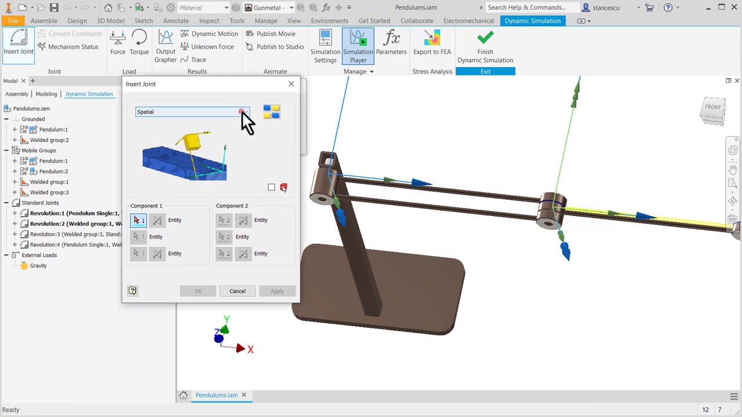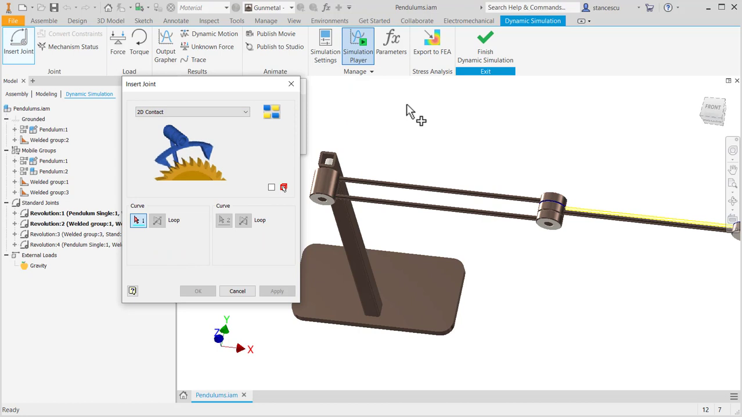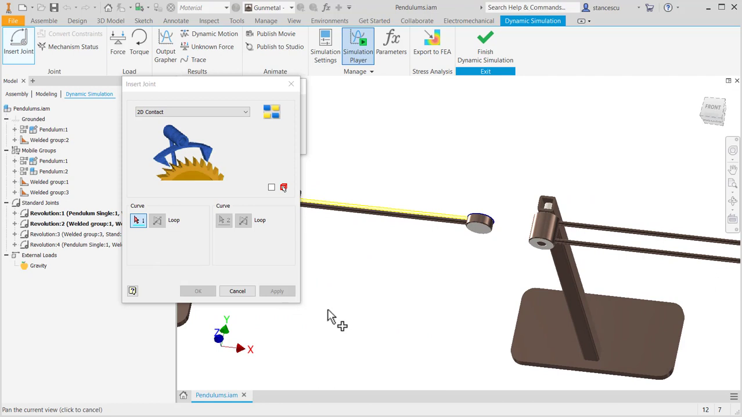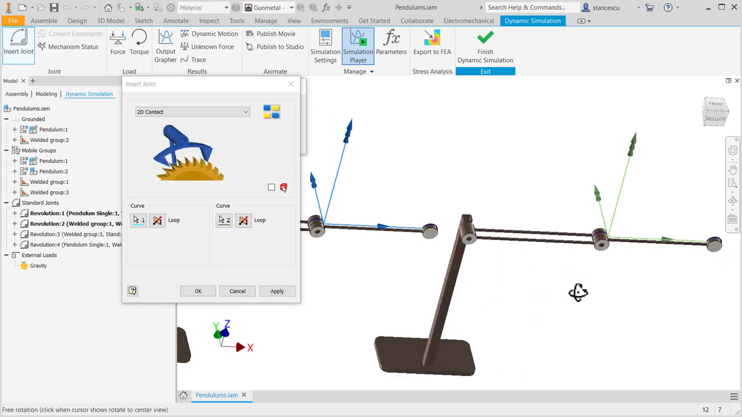We select 2D contact. You have to see the previous tutorial where I explained these things. And we choose now the two sketches. Yes, the first curve is the first sketch and the second one is the other sketch. They are both external. The vectors are external.